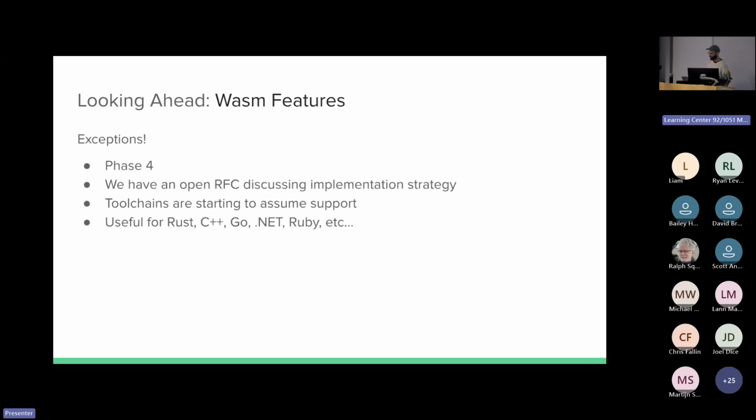There's also a variety of things we could do in 2024, 2025, if we had cycles and someone picked it up. So this includes a bunch of WASM features like exceptions. These are phase 4, which means basically done. And we have an open RFC discussing a strategy for how we want to implement this stuff. And we just haven't gotten around to it yet because we don't have the cycles.